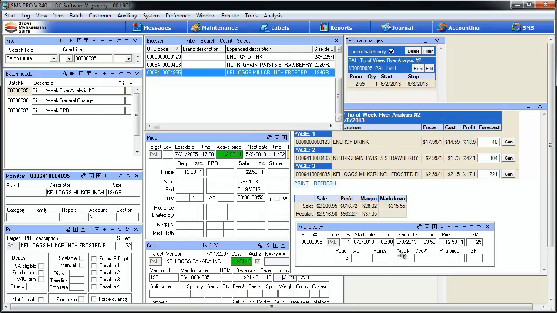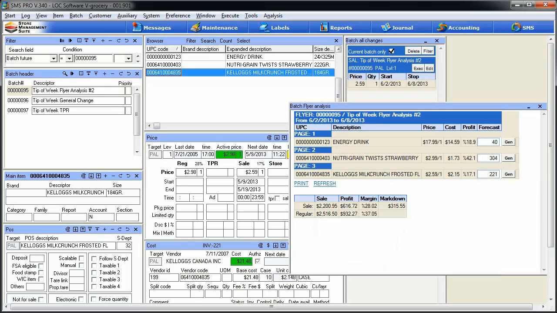And again, you don't necessarily have to use this with a flyer. You can use the page number field to help segregate the items and how you price them out, or just throw them all on one page and help the system use the data from the past to generate a forecast for upcoming events.